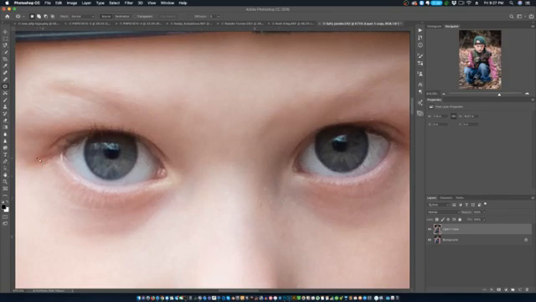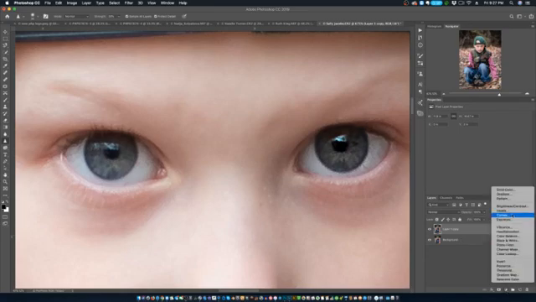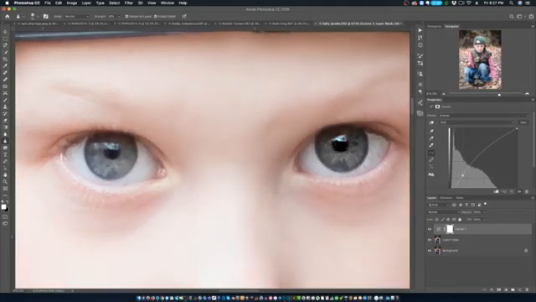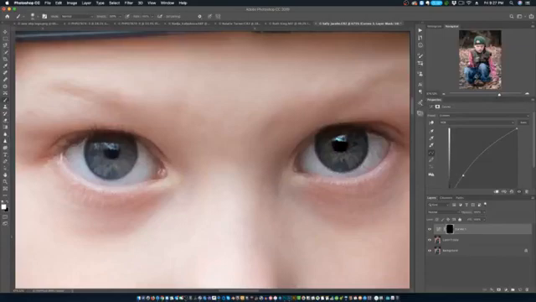Okay, so let me do a little bit more sharpening here. I'm going to grab the sharpening tool and just go over his eye a little bit more. And I'm going to go ahead and add a curves layer. Bring the exposure up. Go ahead and invert that layer mask. Grab my brush tool and just paint that into his eye here.